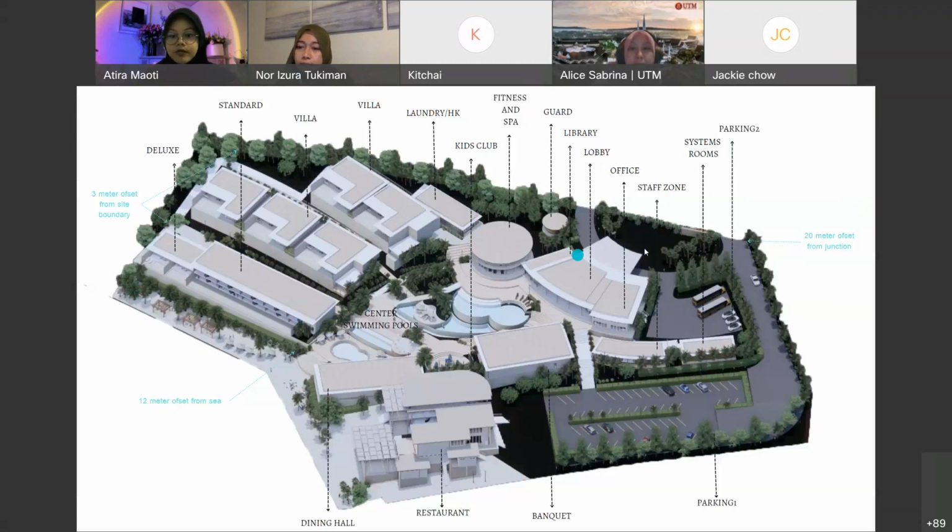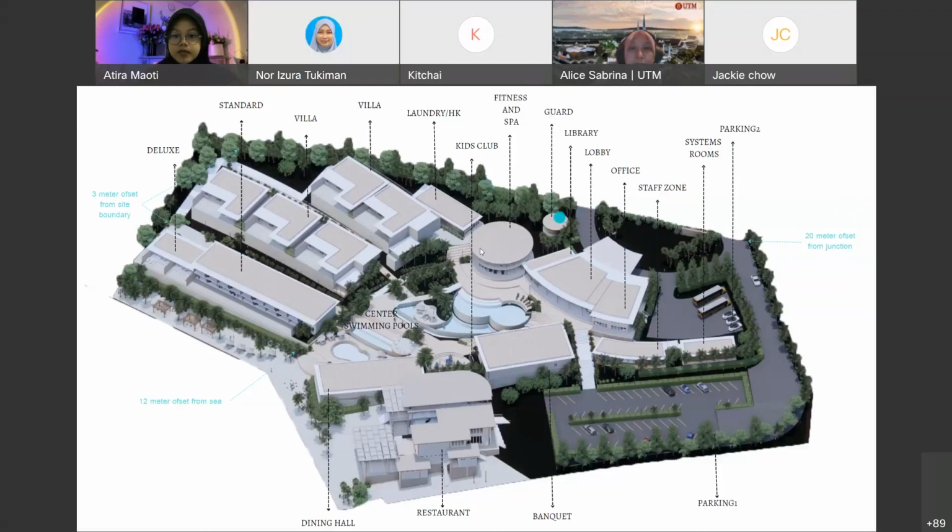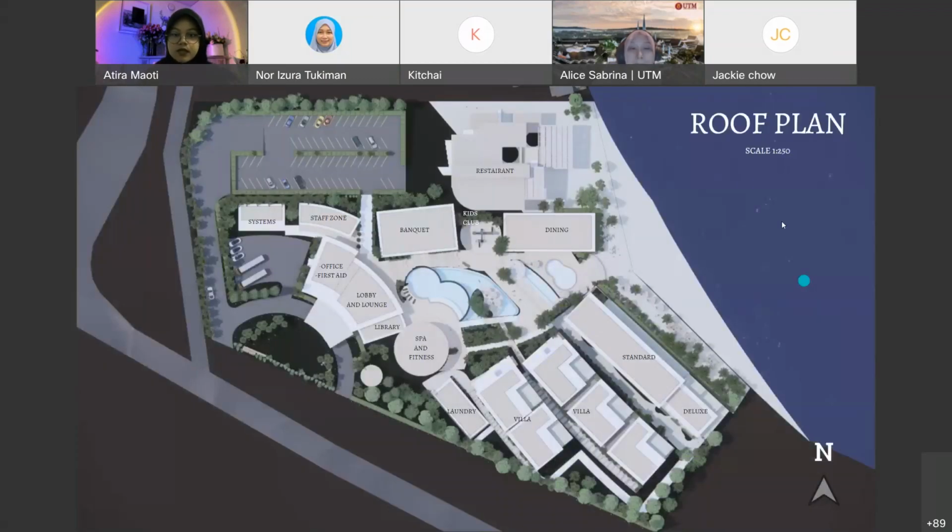And here is the overview that I decided from the bubble diagram. We change it into the obvious mass. You can see from the lobby, and from the swimming pool here, you can go to any places that you want to go. And here is the overview.